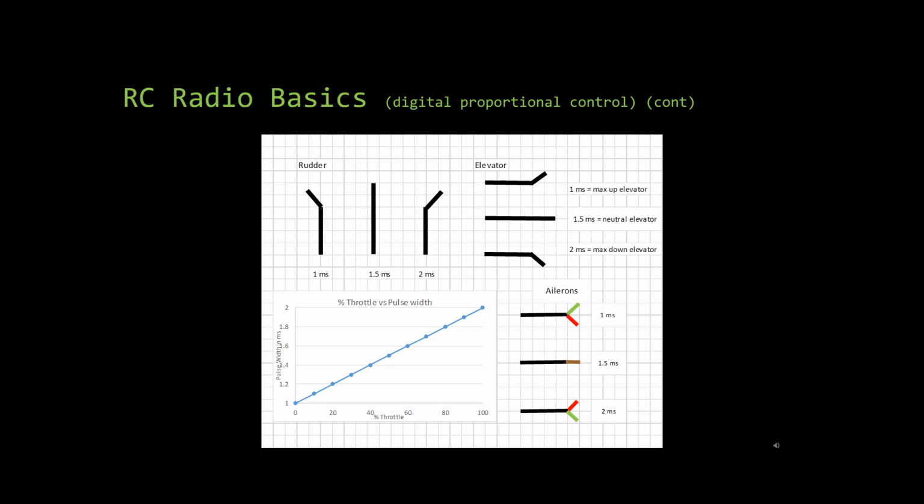A 2 millisecond pulse on the rudder is a full left turn. On the elevator, it's a pitch down. And on the ailerons, it's roll left. Throttle, like I said previously, is a little bit different, but this kind of gives you an idea of as the pulse width increases from 1 millisecond to 2, you get an ever increasing percentage of throttle.